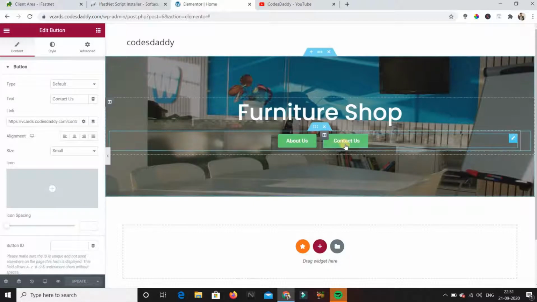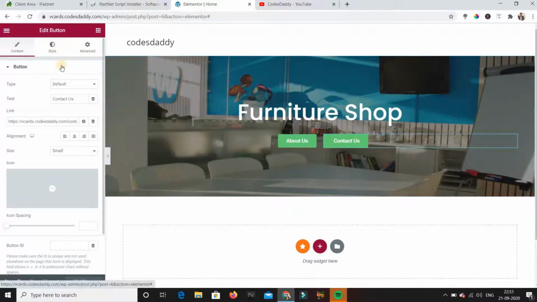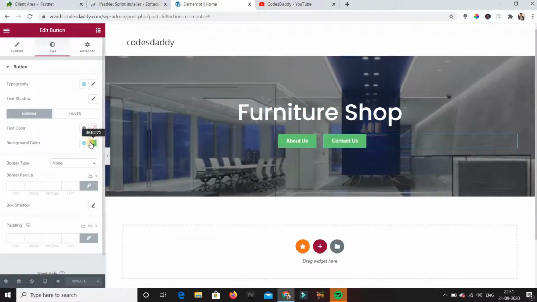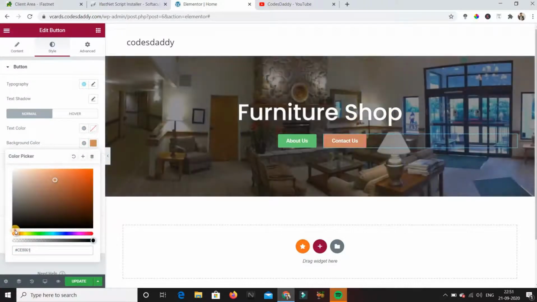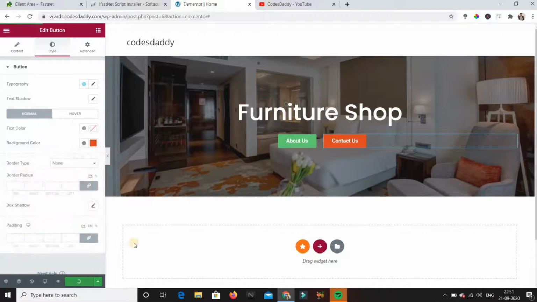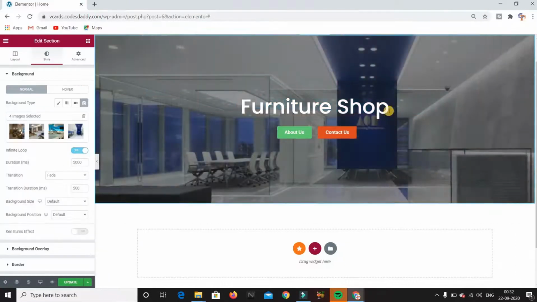Now I will change the color of this Contact Us button. I will go to style and select the background color, which will be orange. So I'll click on orange and update it. Now our slider is ready.